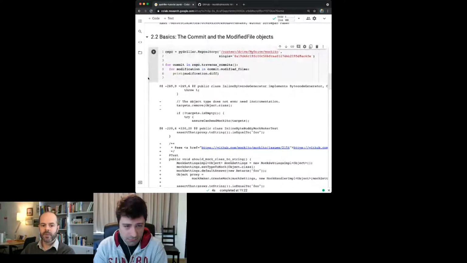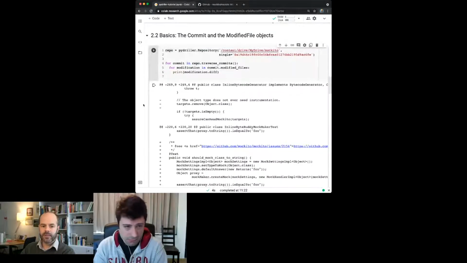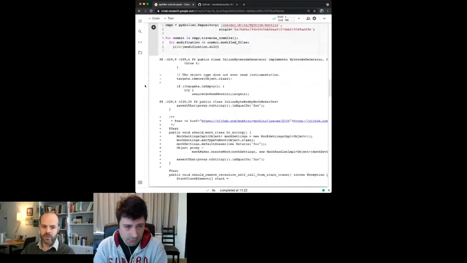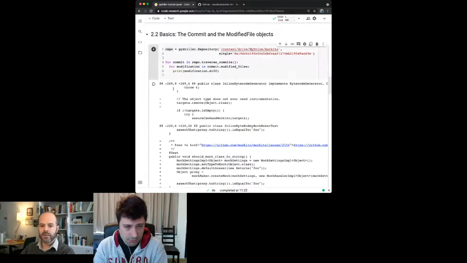Okay, so you see that now the execution stopped in a much quicker way because we have a shorter commit that we're dealing with. And here we see the information. It's the diff. But it's a bit hard to see this properly.